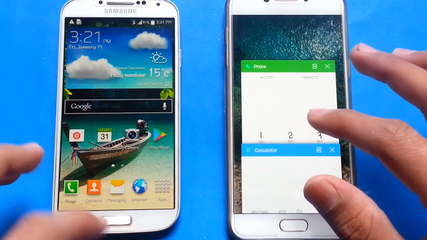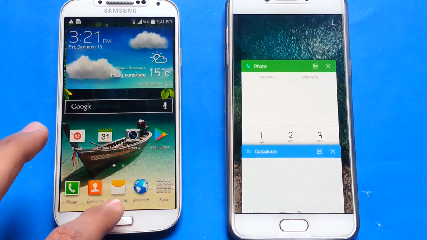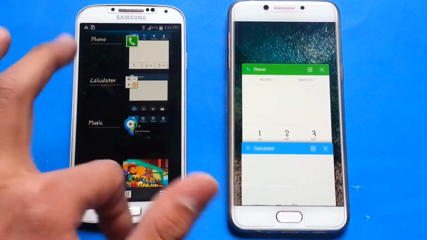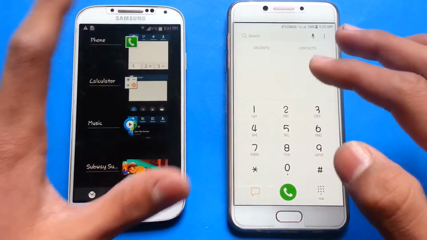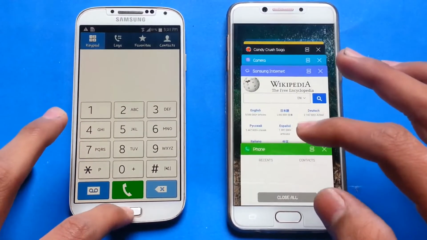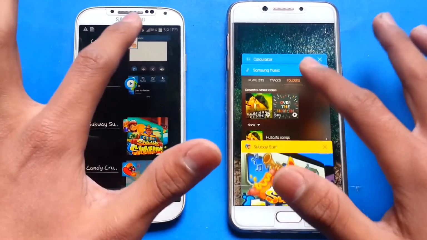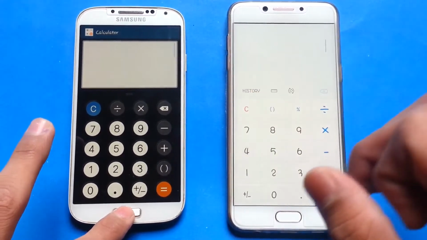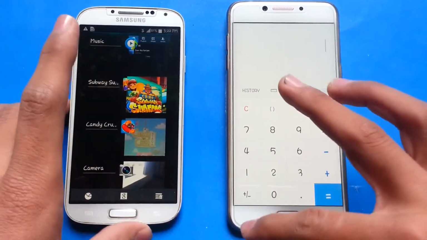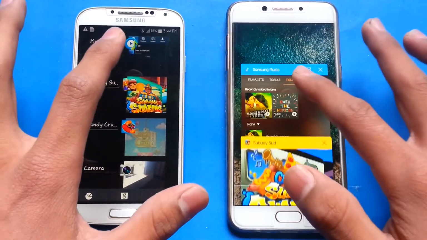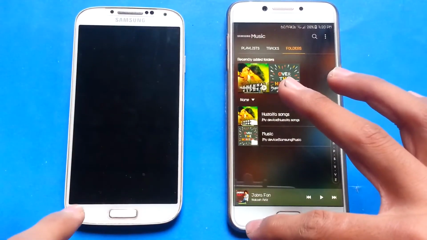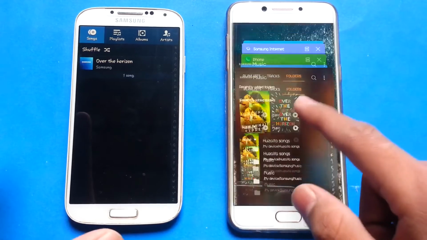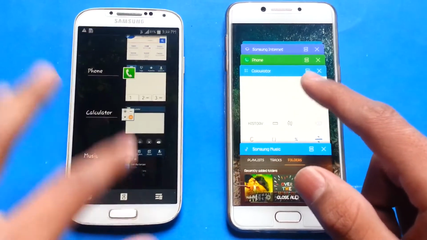Let's see the RAM management, because 4 GB RAM on the C5 Pro versus 2 GB RAM on the S4. So let's see. Phone dialer is still there in the memory. Let's open calculator, and no refresh on the S4. Let's open Samsung Music, and I think the C5 Pro is refresh one app and the S4 is not refresh.